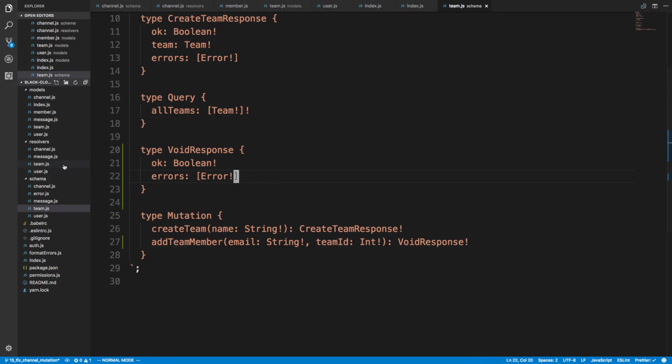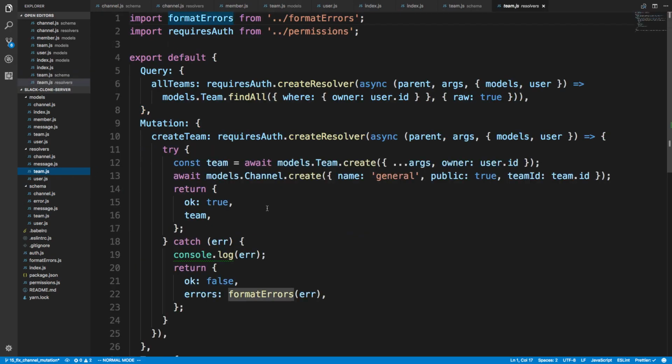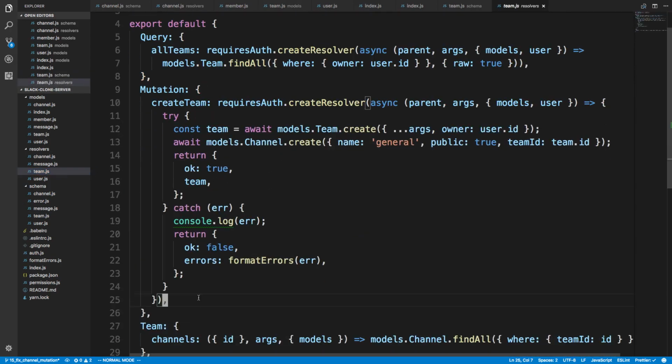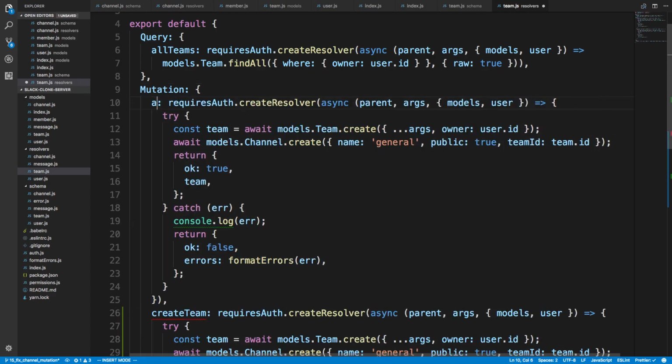Okay, so let's create this add team member now. So this is going to be a mutation. We can copy this because it's going to be kind of the same thing. Add team member.